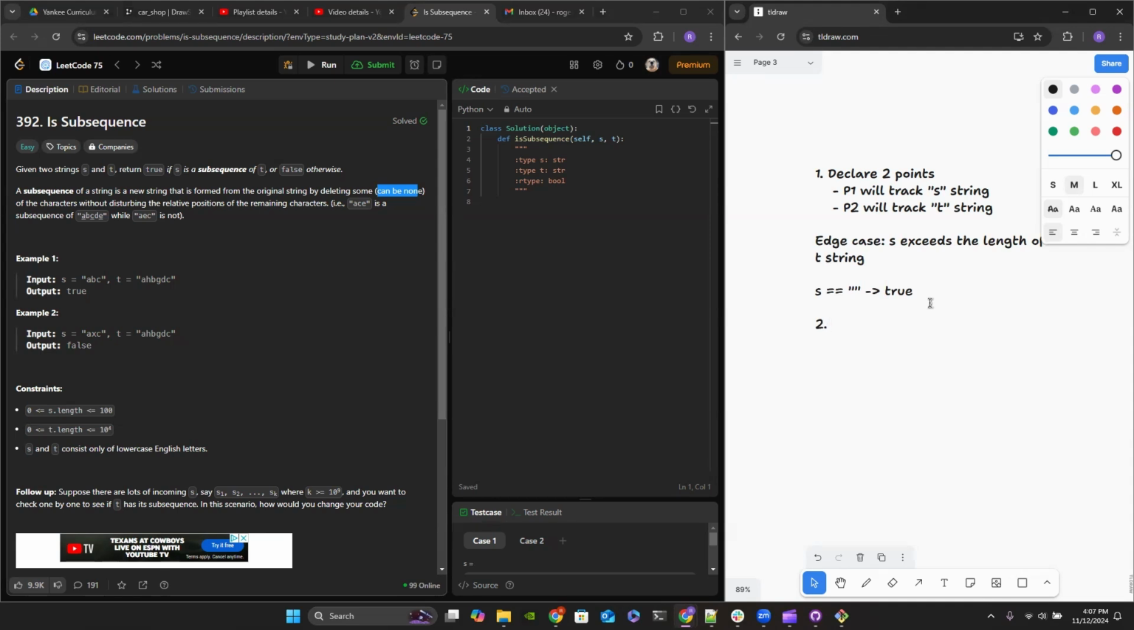After I identify that, I'm probably going to want to start a for loop. And what I would do is maybe create a temp variable that can track if I have found all the characters from my S string in my T string.